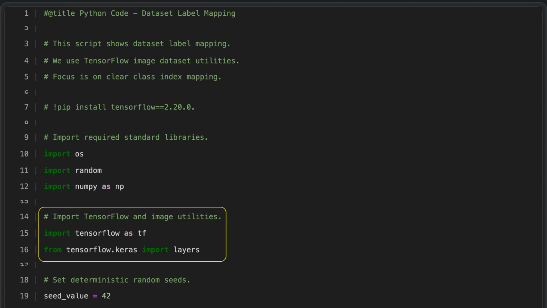We begin by importing TensorFlow, which we use to build and train machine learning models from data preprocessing through deployment. We also import the Layers module from Keras, the high-level interface within TensorFlow that makes it easier to construct neural networks. These layers provide common building blocks such as fully connected and convolutional components. With these imports in place, we are ready to define and train a neural network model using TensorFlow's tools.